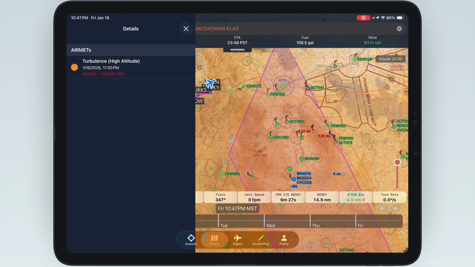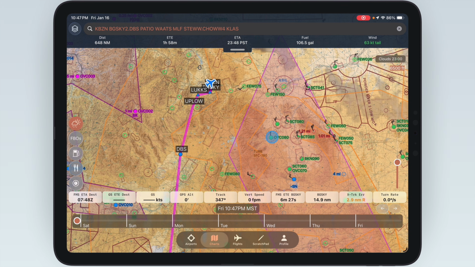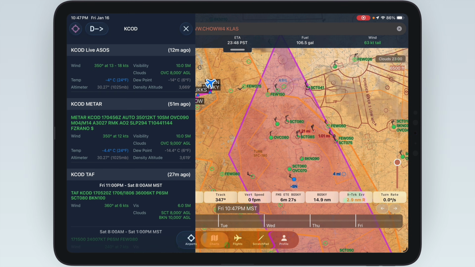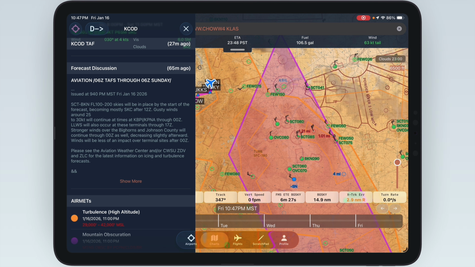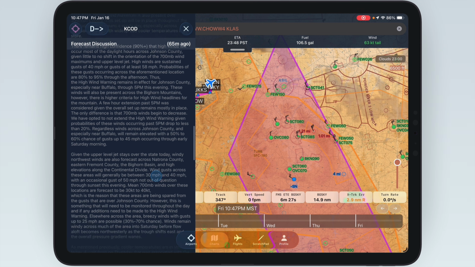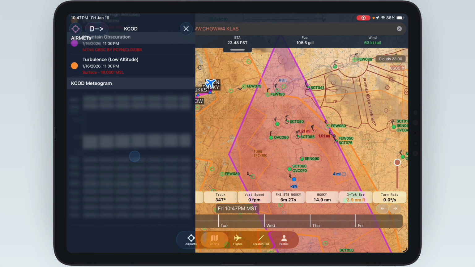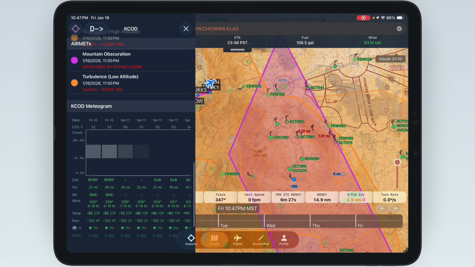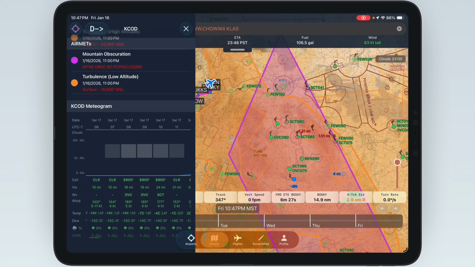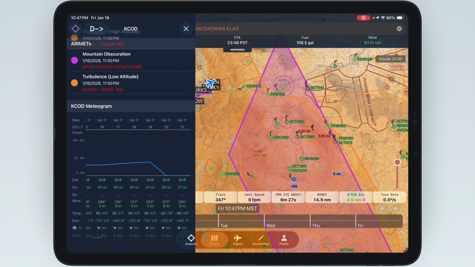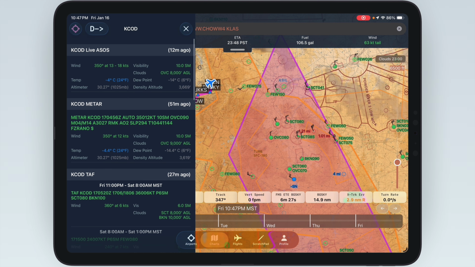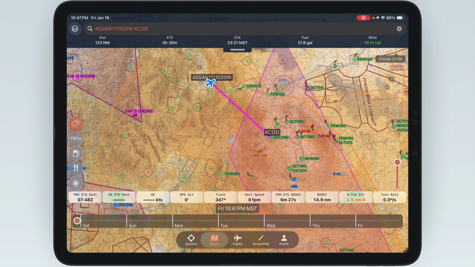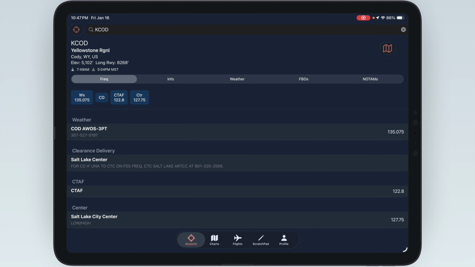If we select some weather, we can get a detailed view of that. We can look at live ASOS data, which often differs from the perhaps hour-old METAR, TAFs, aviation forecast discussion, or the entire forecast discussion for the nearest TAF and weather forecast office, or a meteogram with hourly weather out to 14 days depicting clouds, freezing level, and weather conditions. We can go direct to an airport, or we can bring up the airport screen for that airport.